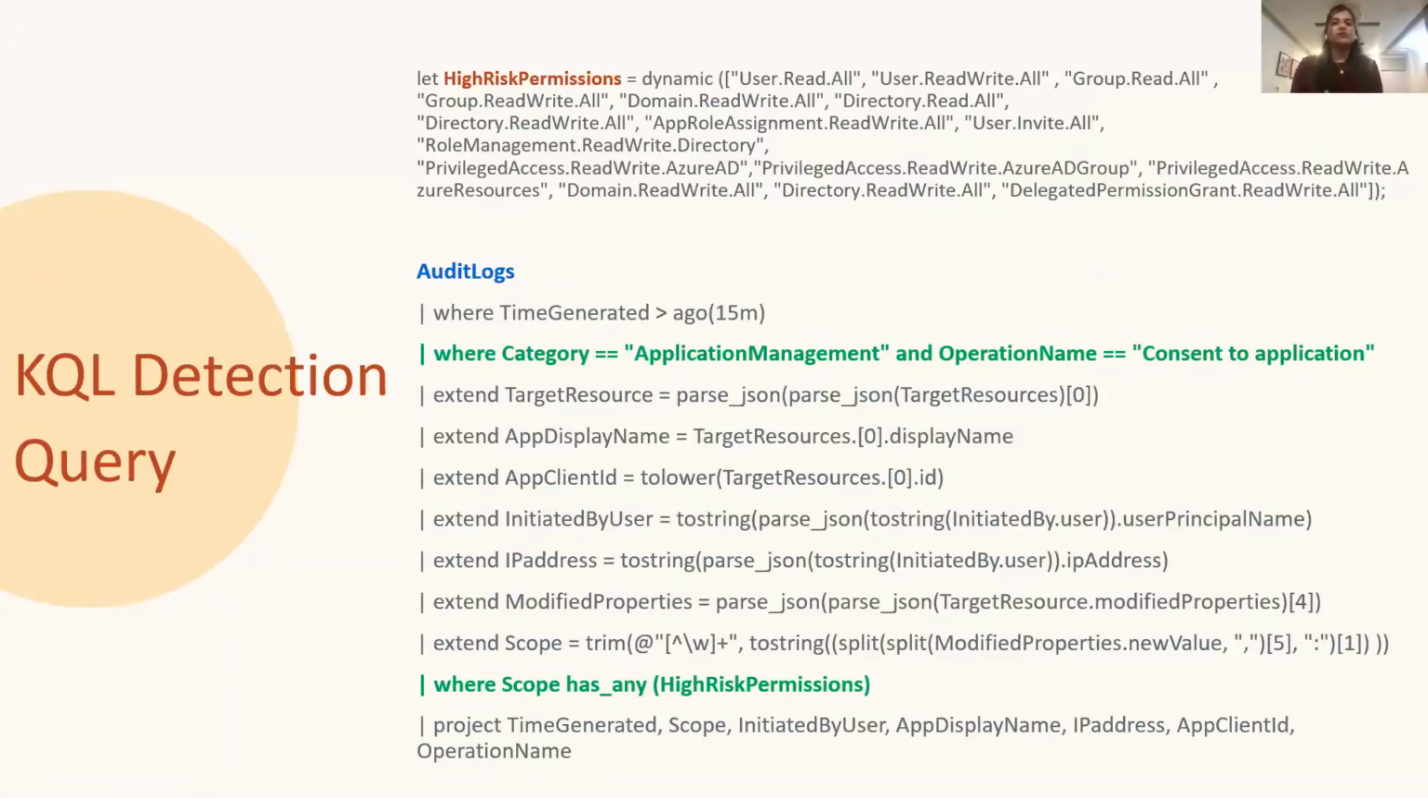And all of these fields are very important for the security analysts or the incident responders when they are investigating the alert. But the main condition checked in this detection query is to look for the value in the scope field. The scope field contains the permission name. And if that permission name matches what we have defined in our list for the high-risk permission, this detection query will show the results for that.